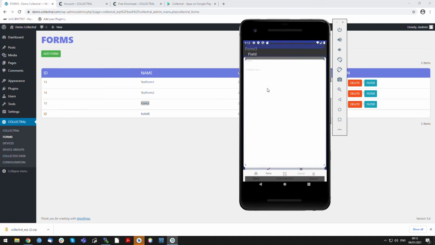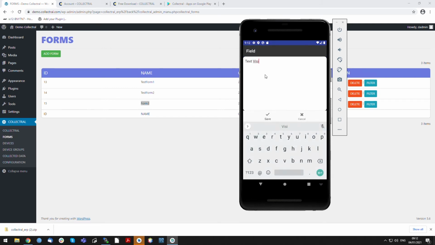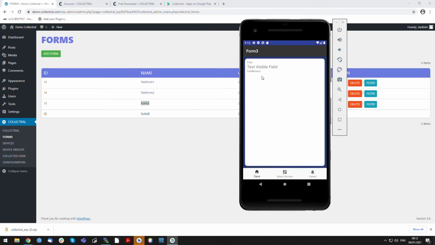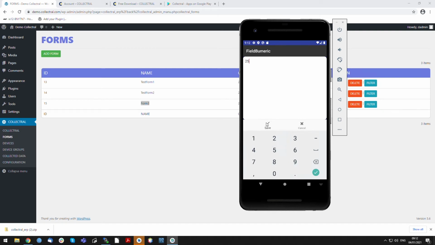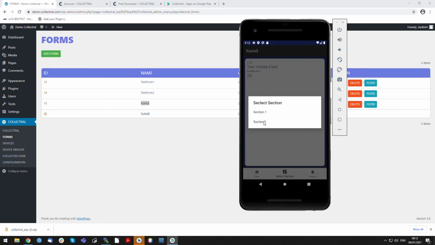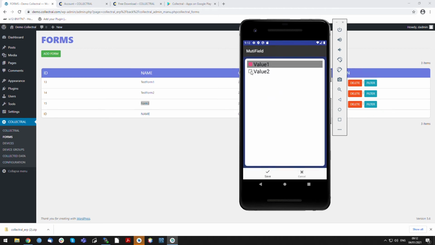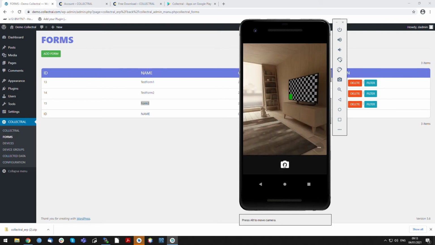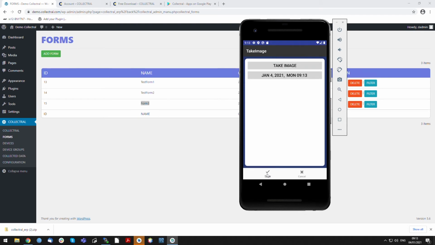For the field we add a text visible field. Save. Field numeric. Let's change the section. Multi-field means we have multiple choices and single select means we have only one choice. Take image means that we can take an image. As this is the first time, you might be required to open access to your camera. After that you can continue taking images and save them. The text visible field is displayed because it is a visible field and you see it like a short description for the data you collected. So you can decide what you want to set here.